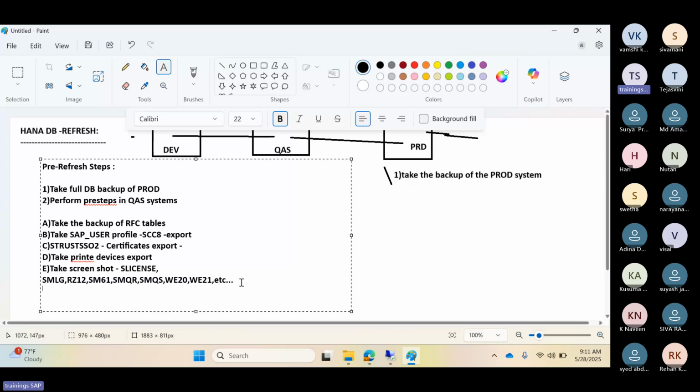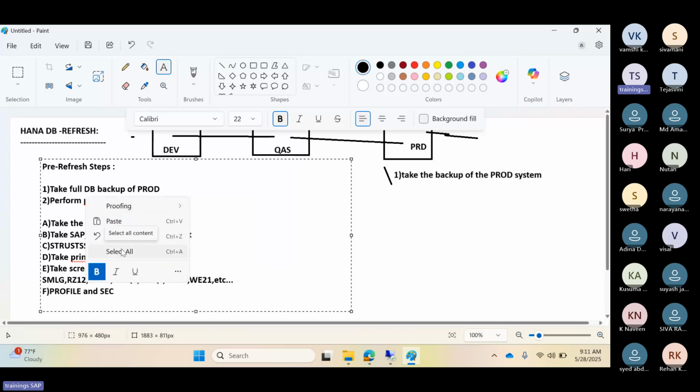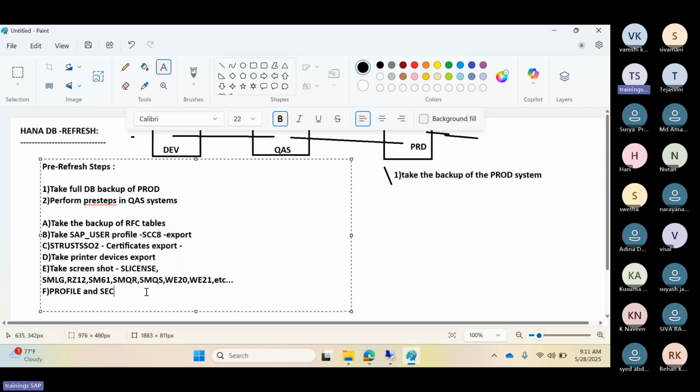Once done, if you want to take any tables backup, suppose if you want to take the profile directory backup, you can take it out, and the sec directory backup at OS level, if you want to take it out, you can take it out. So all those things you have to take out at the SAP level. You have to take all the information and everything out here, right? That is what we have to do here as part of the pre-steps.